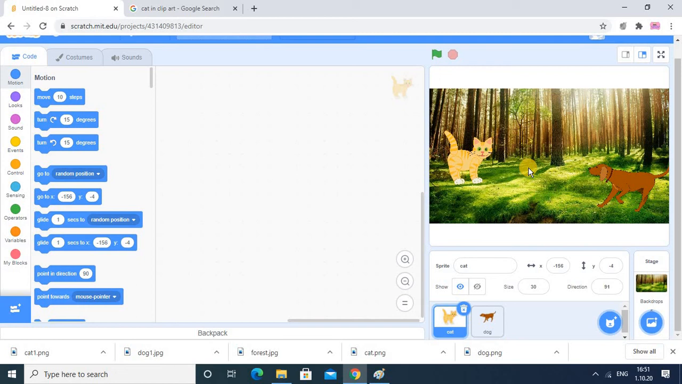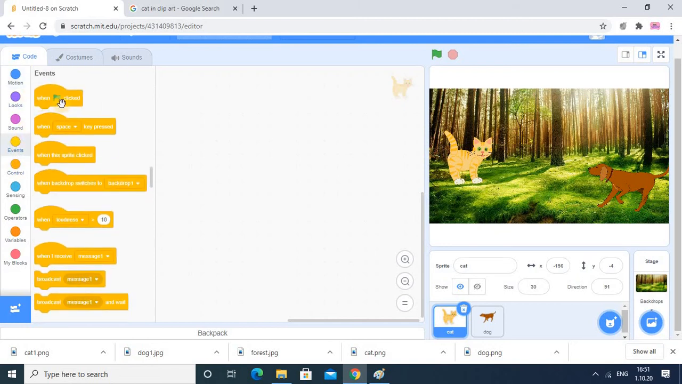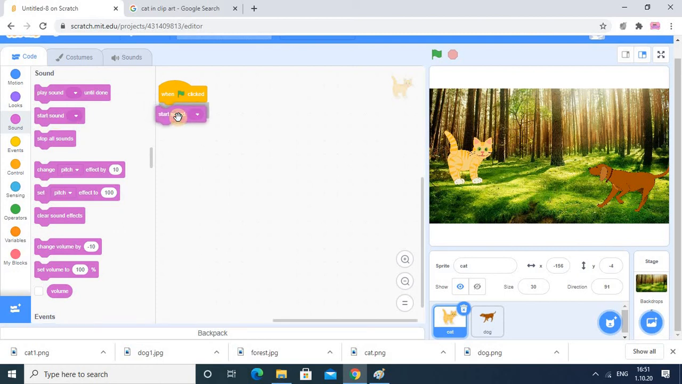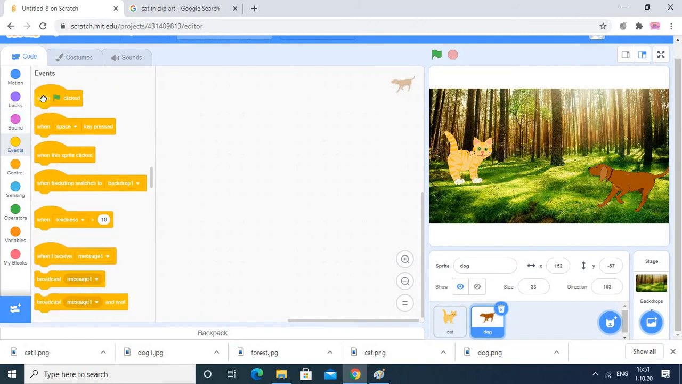Okay. Now what happens? They will create the voice. Suppose now we are adding our own voice. So first we will write the sample code. I am going into the cat section. In the cat section, the first thing is that you have to add the flag event. Means whenever the flag is clicked, it will show the action. And here we add sound. So in the sound section, there is a start sound. So that we will add. Same coding we will do in the dog section. First we add the flag, then we add the sound.